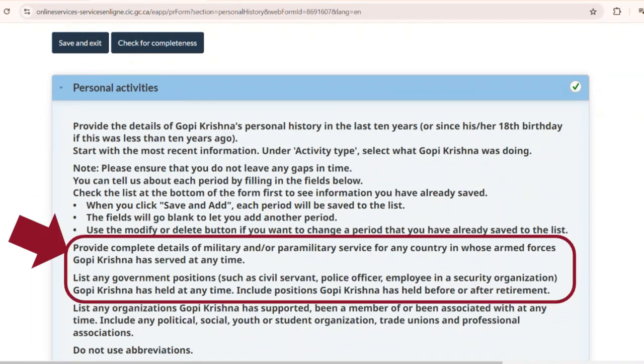Provide complete detail of military or paramilitary service for any country in whose armed forces you have served at any time. List any government position such as civil servant, police officer, employee in security organization which you have held at any point, any time. Include positions you have held before and after retirement. Make sure if you fall under this category, this is covered.